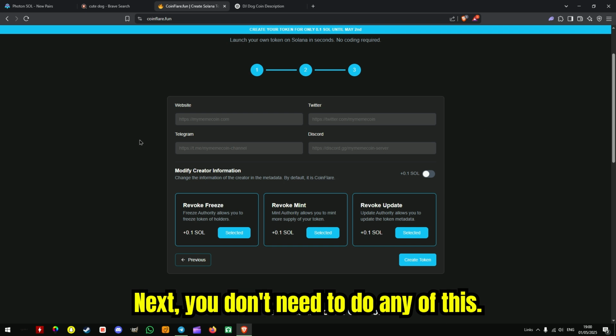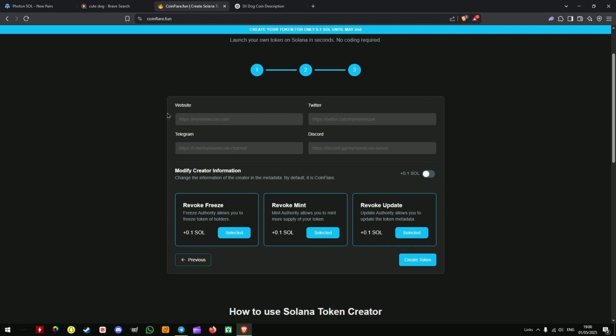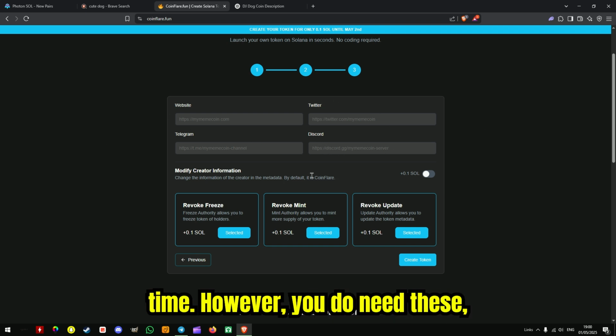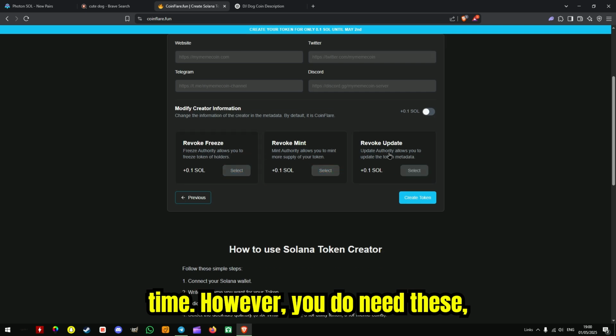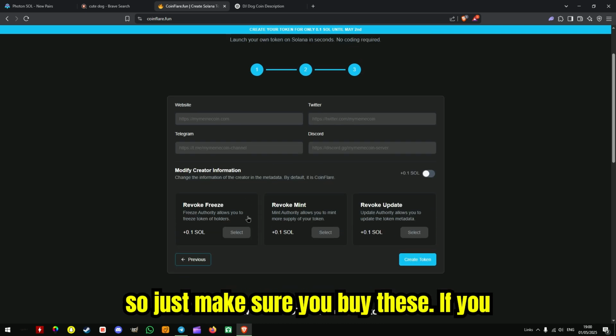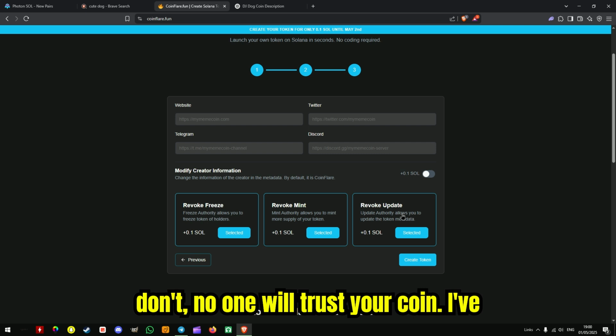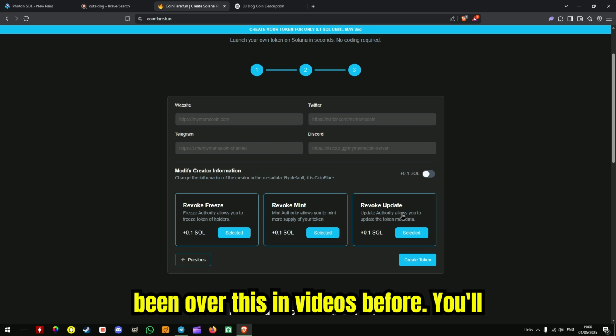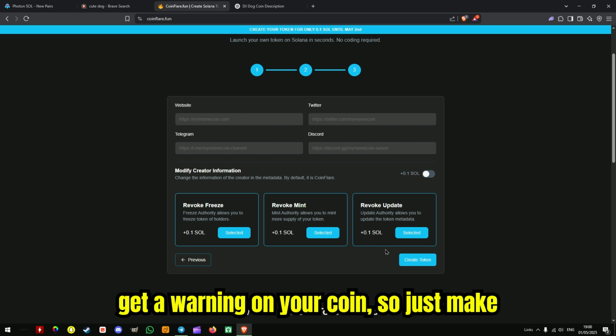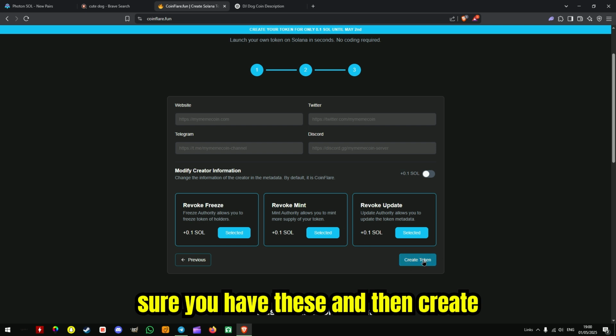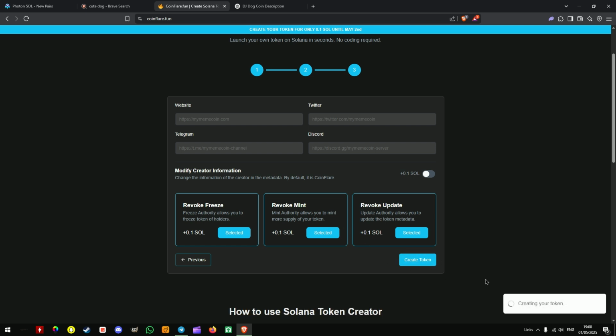Next. You don't need to do any of this. No one's looking at it, it's a waste of time. However, you do need these. So just make sure you buy these. If you don't, no one will trust your coin. I've been over this in videos before. You'll get a warning on your coin. So just make sure you have these. And then create token.